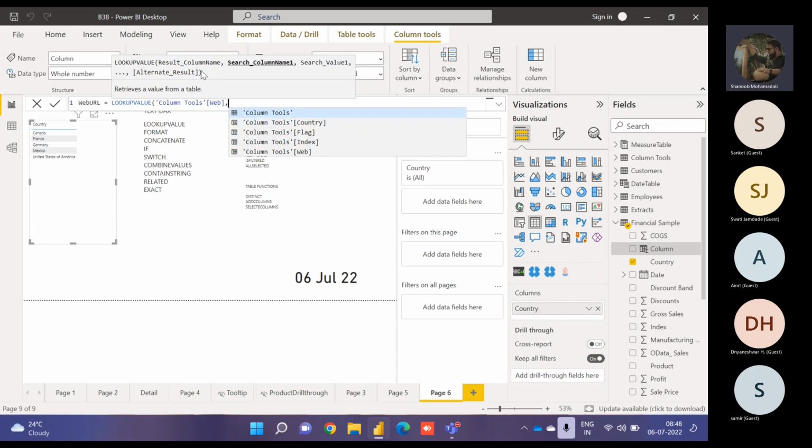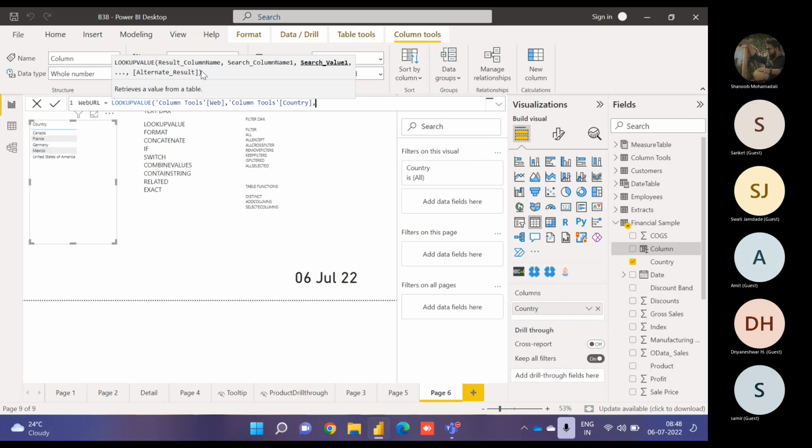So I am using here the column tools table. I need the web column from the column tools table. So from the same column tools table, what is the common column? Sorry, it's country, right? So I'll use country. Then the common column from the existing table. What is the existing table? Financial sample, right? Search for country.